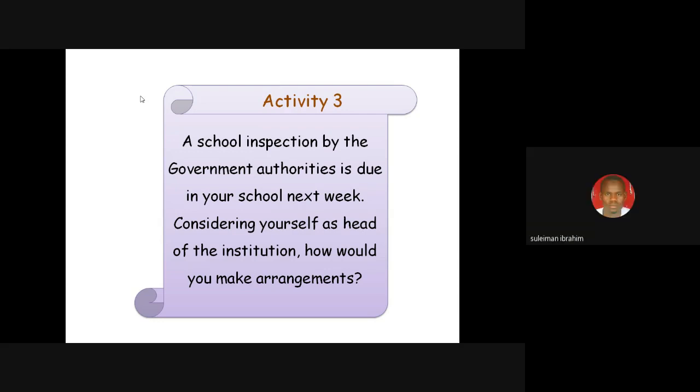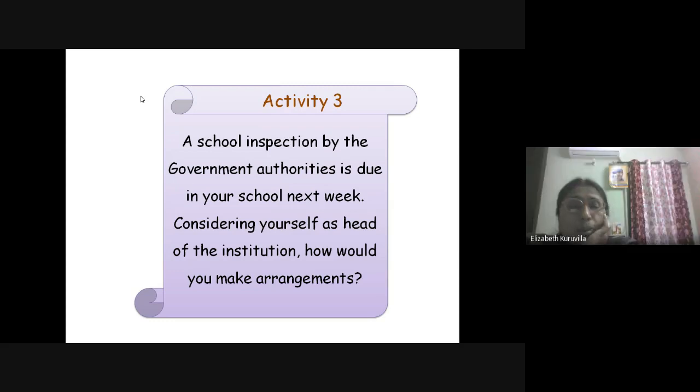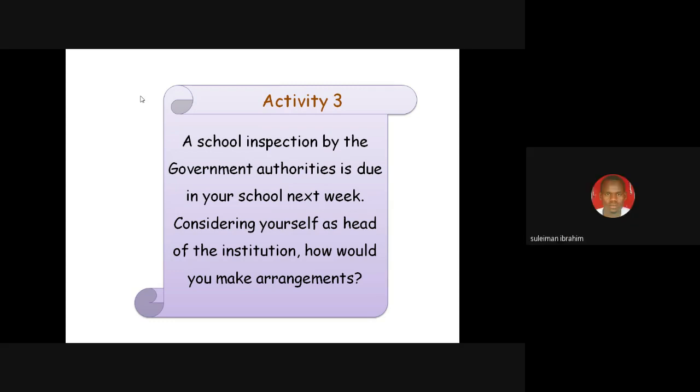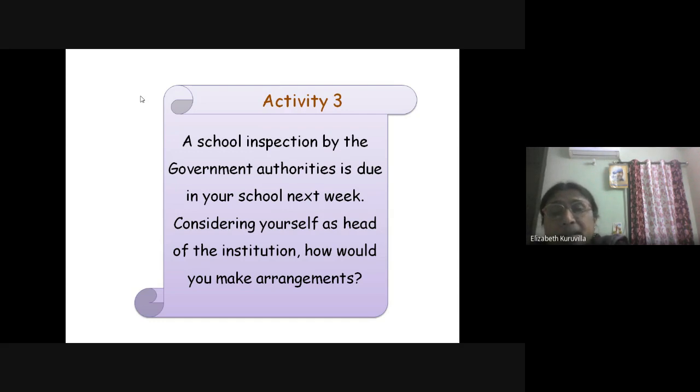Okay, first of all, I will make sure that I inform all the school personnel that the government is coming for inspection to our school so that they will make all their necessary arrangements for things to be good while they arrive. Like all staff should make sure that all the records are put in place, because I think the record is one of the key things.